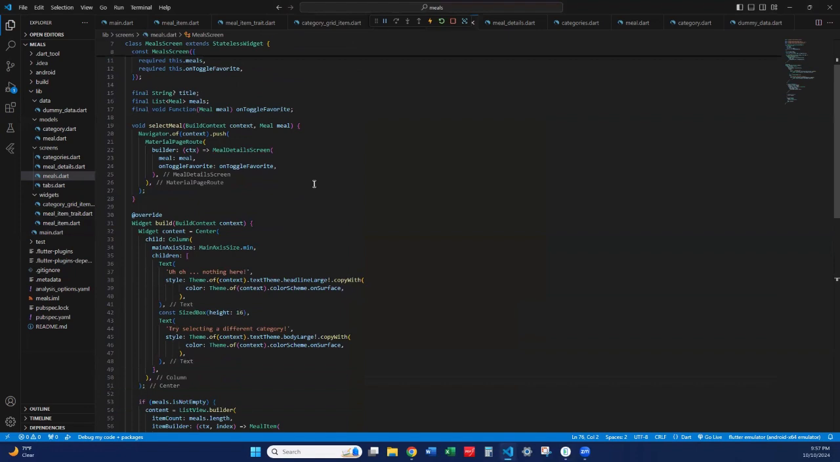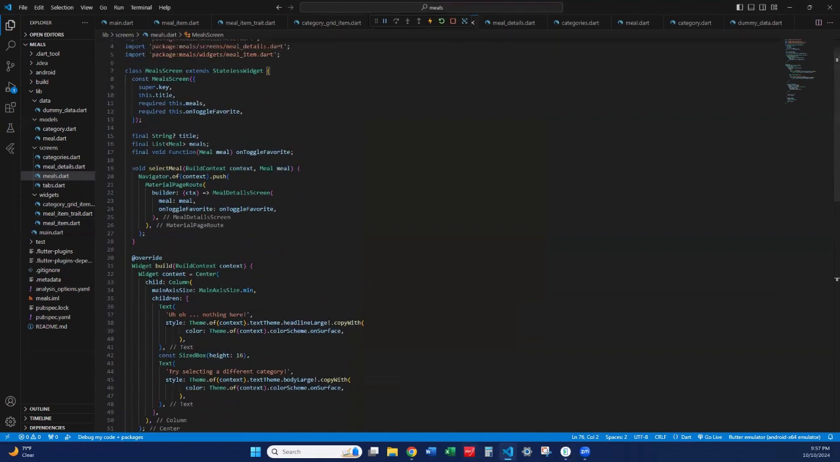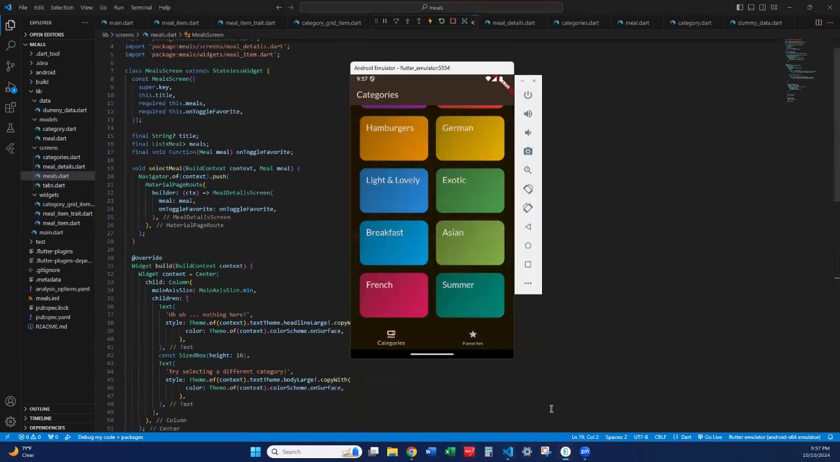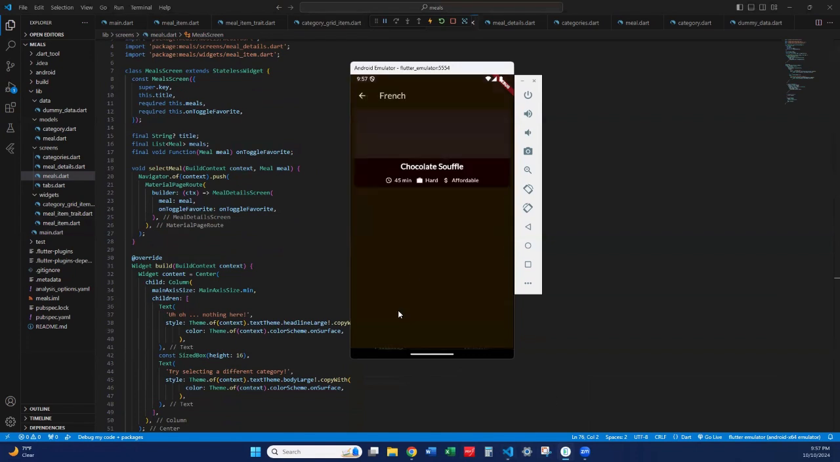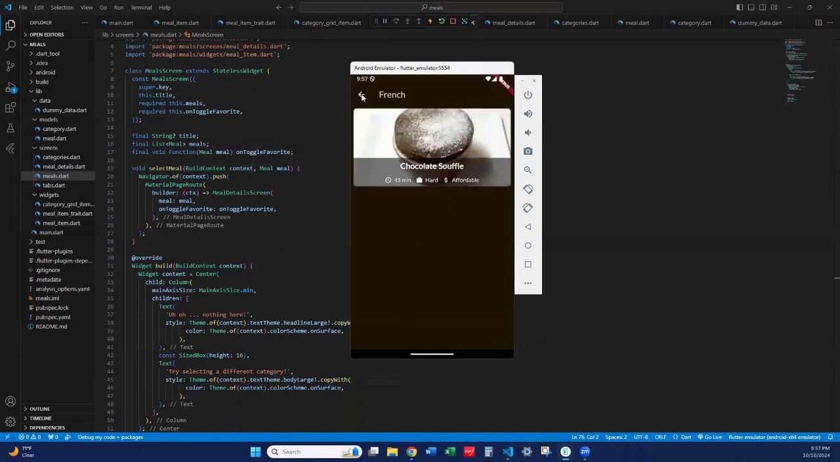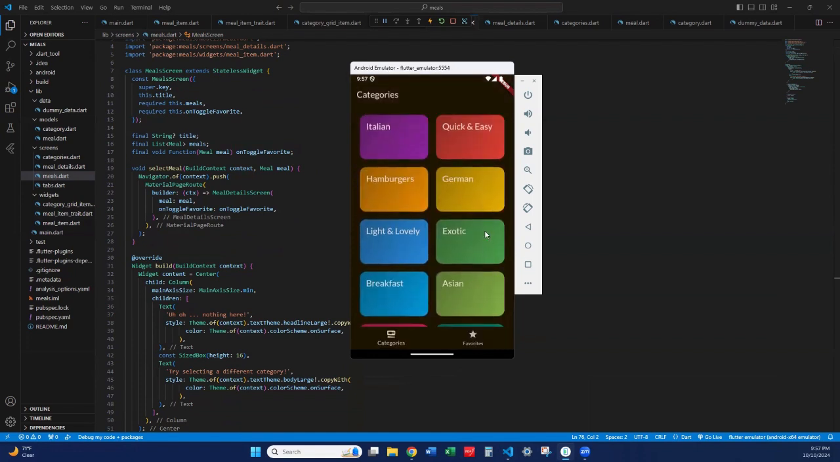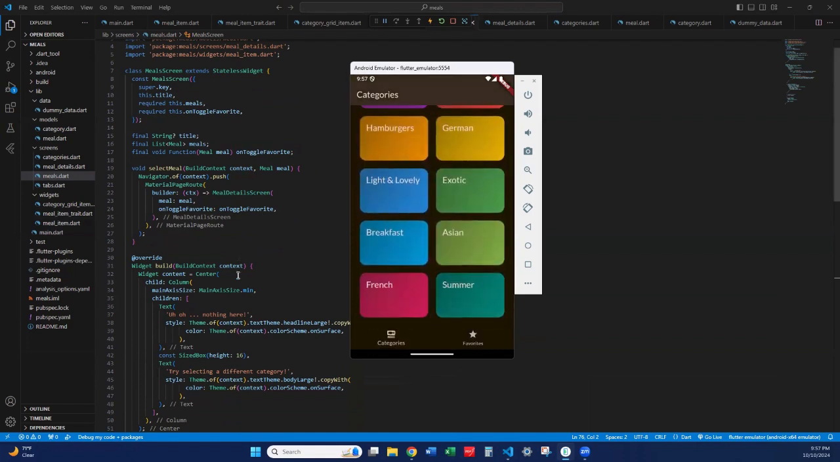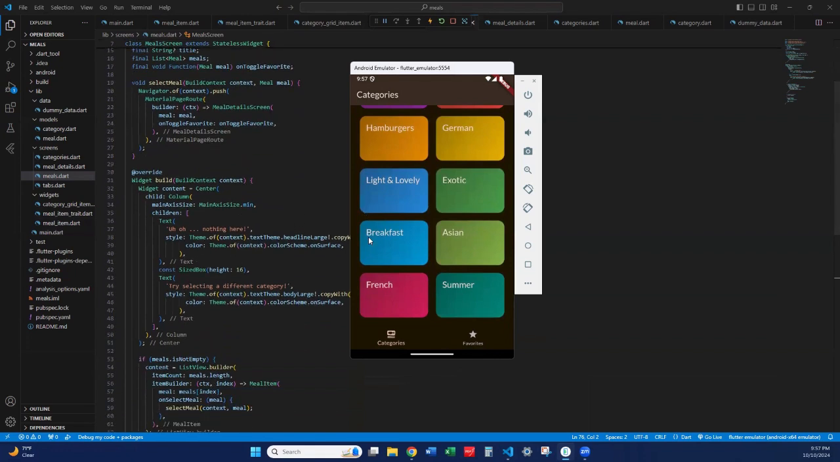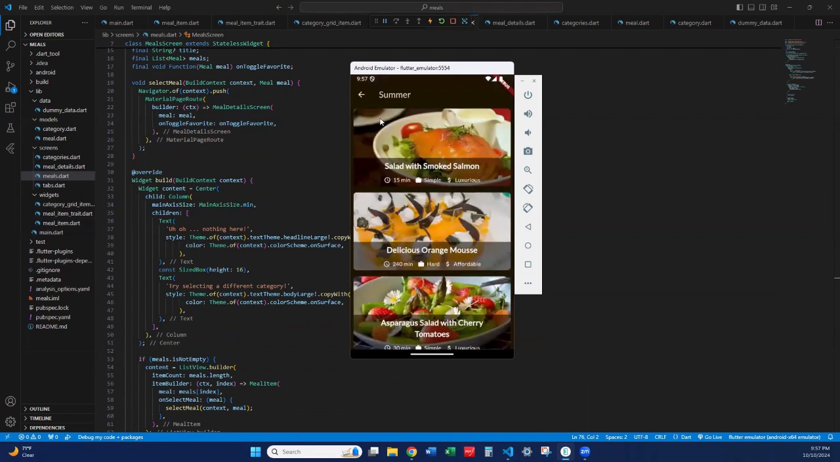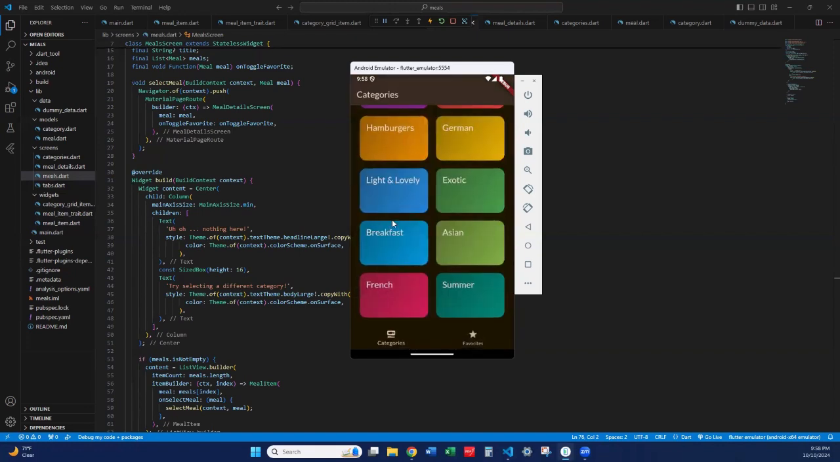And this is the meal screen. If I go, oh no, French chocolate souffle. Okay, that looks pretty good. Well, if one of them didn't have anything there and I selected it, it would say, uh-oh, nothing here. Try selecting a different category. But I believe these all have something. I already checked those.